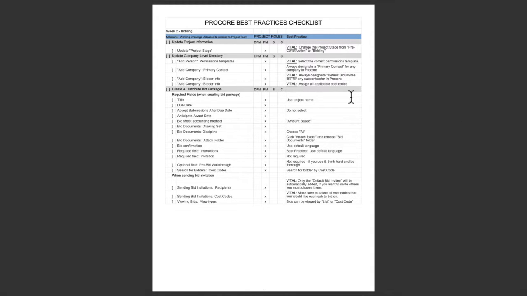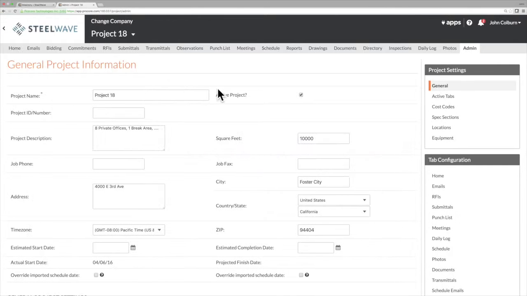All right, so here we are at the best practices checklist, and we can see that we've completed these first two tasks. We've updated the project information, and we've updated the company level directory. So now what we're going to do is create and distribute a bid package. Let's jump over to Procore and see what that's like.